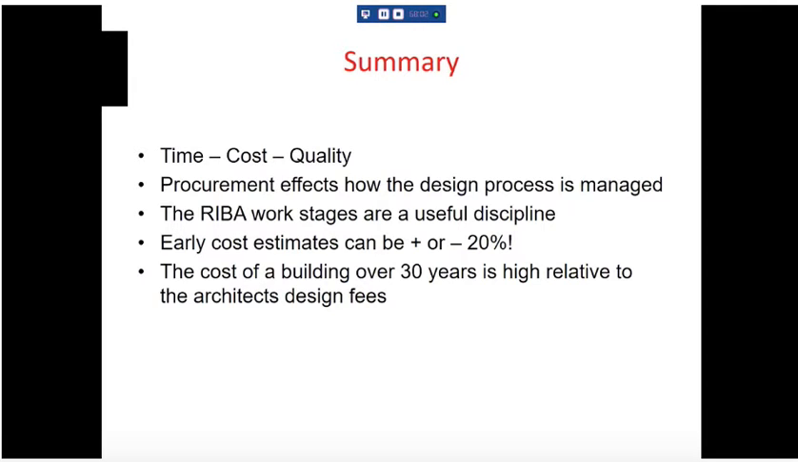Early cost estimates can be plus or minus 20%, which is well worth remembering if you're advising anybody. And the cost of a building over 30 years is high relative to the architect's fees. So anything you can do to contribute to that is good.